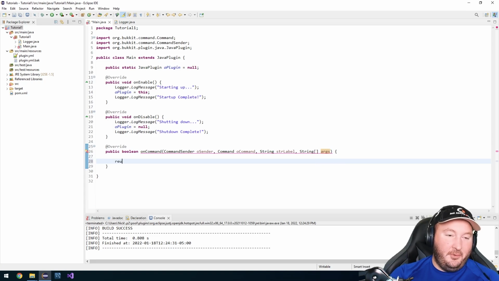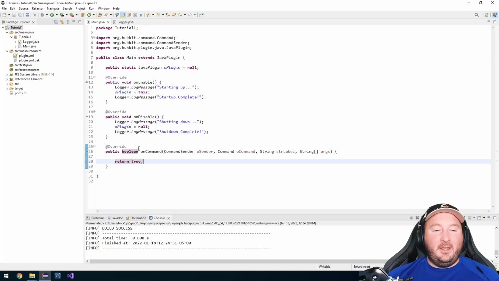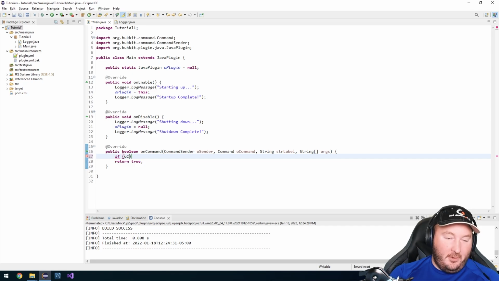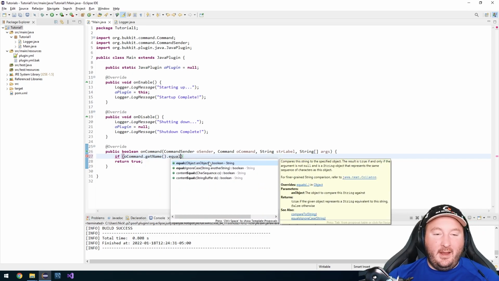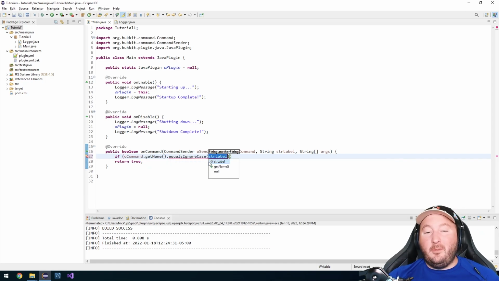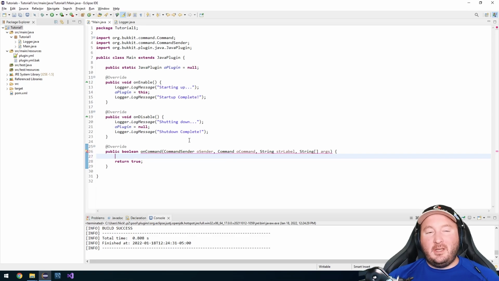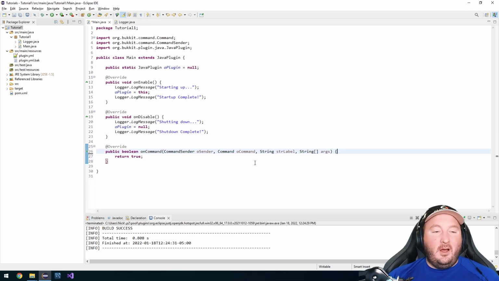Now, just to get this to not have any issues, real quick, we're just going to return true. And now, technically, we are overriding the command routine. Technically, again, we could go through here and say if command.getName().equalsIgnoreCase, and we could put in whatever command we're looking for. We're going to actually move this into its own class, just like we did for the logging class.